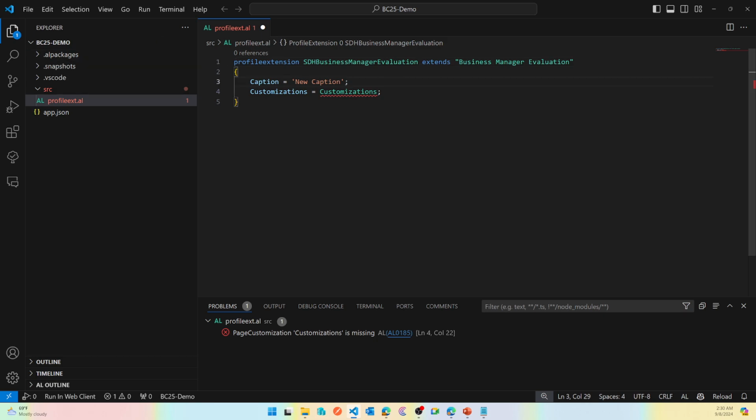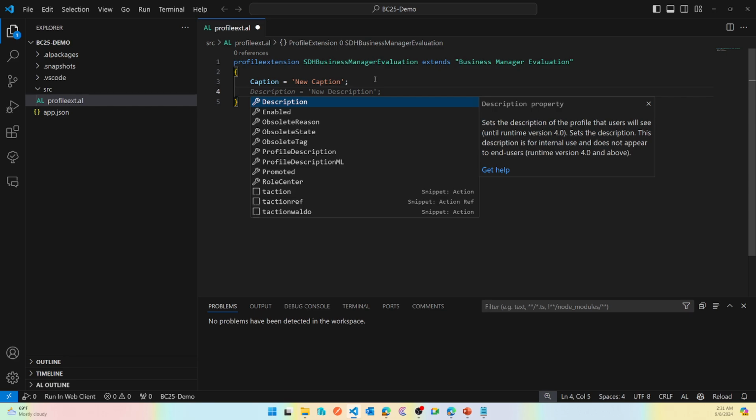Okay, now what I can do in this becomes important. There are certain things that you can do. You can create a profile extension, as we did. Then you can modify the behavior of that page, including, for sure, changing the caption of that page. Let's go into it. I can change the caption of that profile. I can change the description if needed.